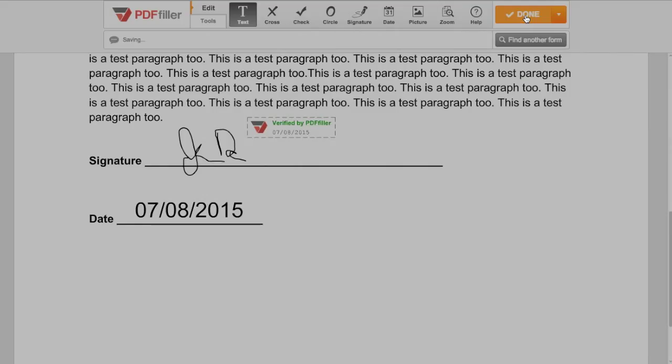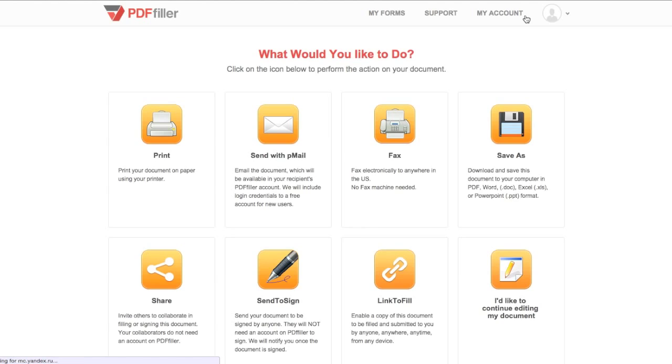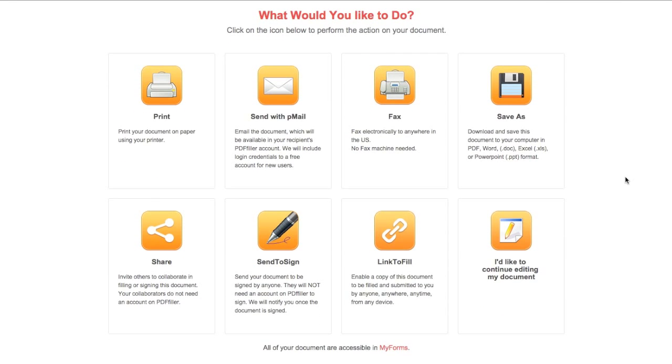When you're done, use PDFfiller's export tools to easily print, save, share, and send your documents.